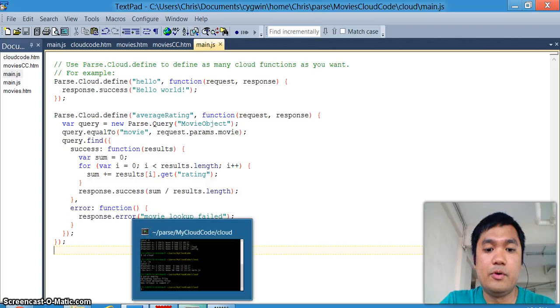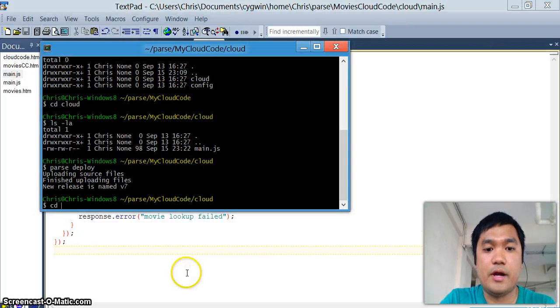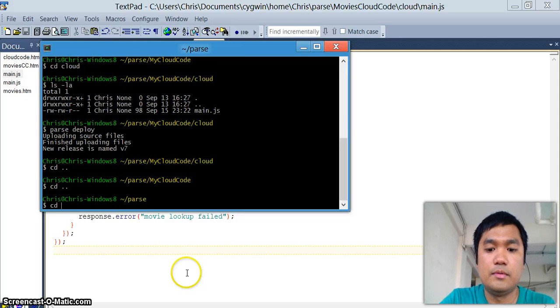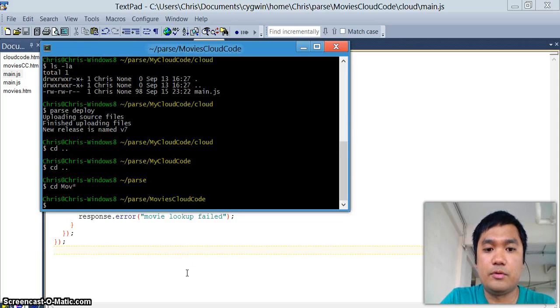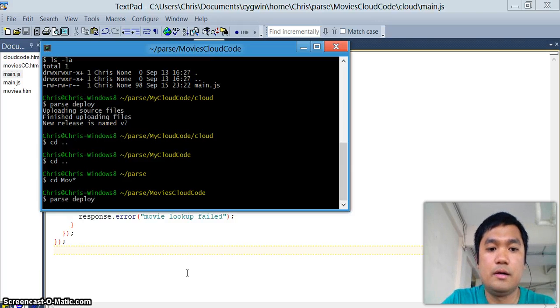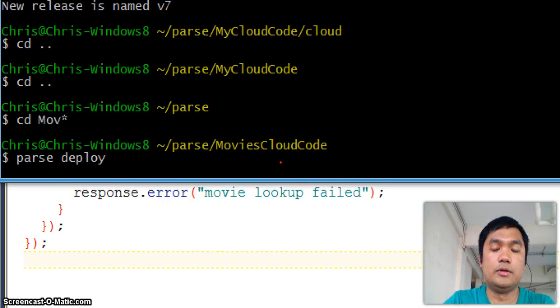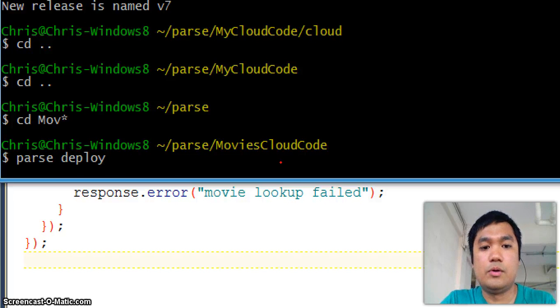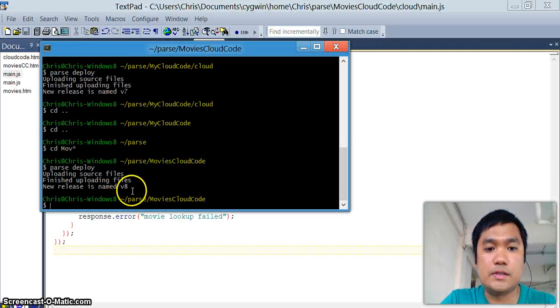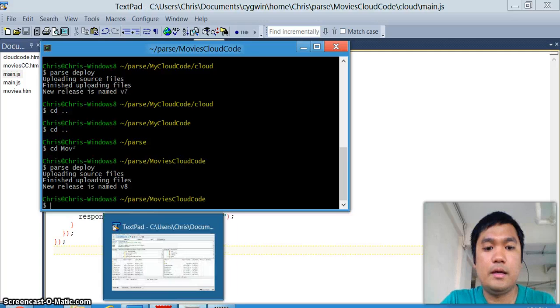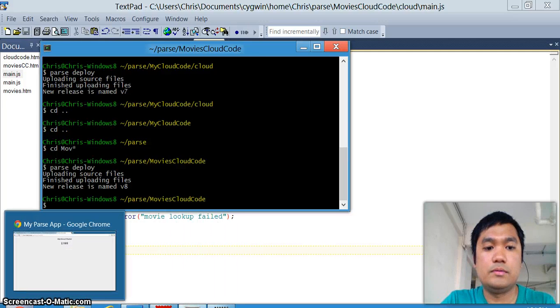Now I need to redeploy this application because we need to overwrite the one that we just uploaded. And I'm gonna head over to that particular folder right now and type in parse deploy. And this is gonna overwrite the earlier Hello World Cloud Code that we saw earlier. And as you can see, it's now V8. It says here V8. Okay, so now let's go back and try it out.